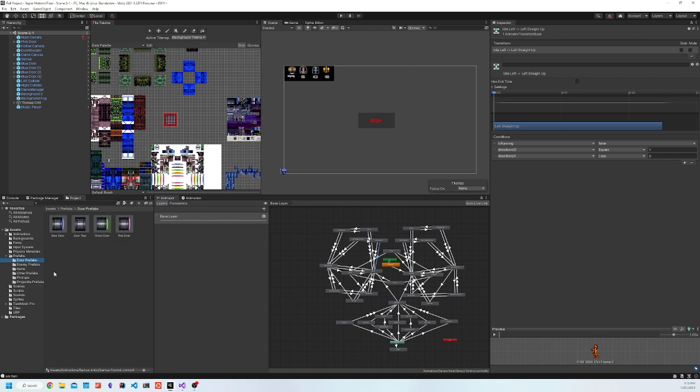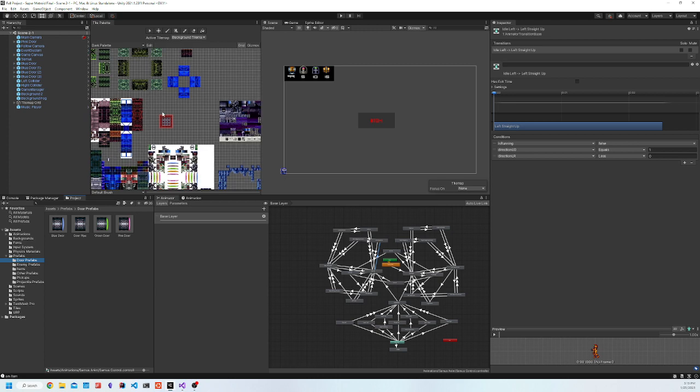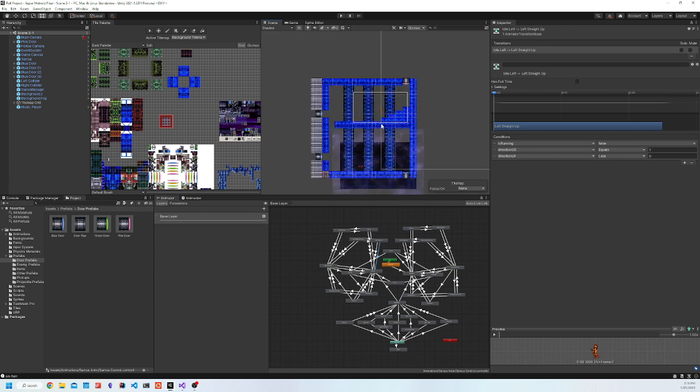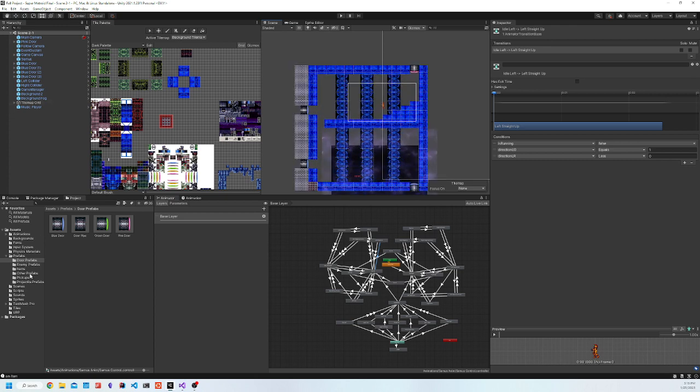Other interesting things are the tile palette, which I use to draw the maps, like this. And then there are also items like the doors. There are also backgrounds. A lot of things that I had to import to use in the game.